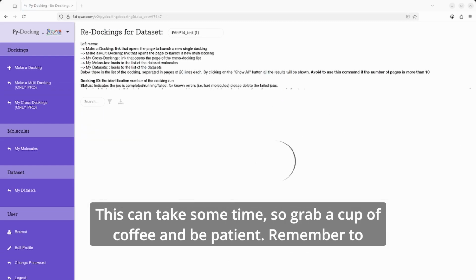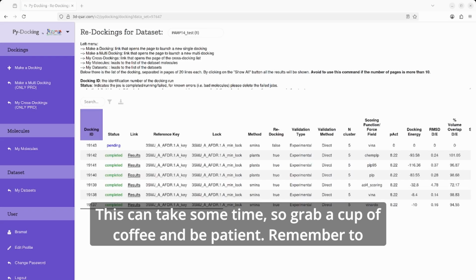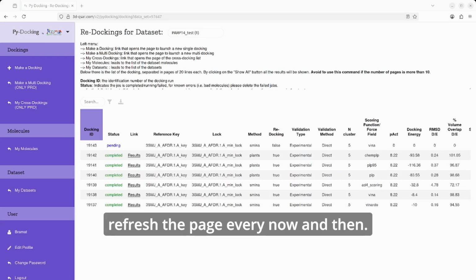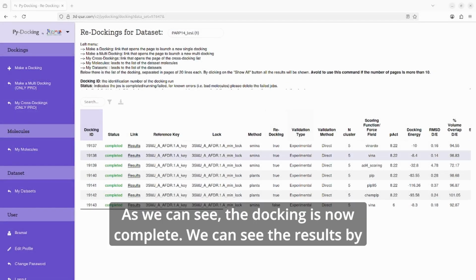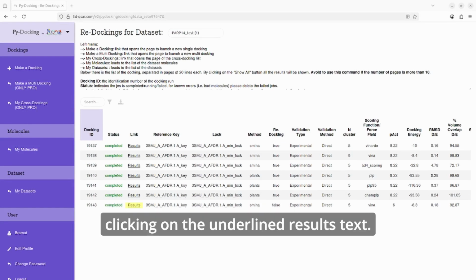This can take some time, so grab a cup of coffee and be patient. Remember to refresh the page every now and then. As we can see, the docking is now complete. We can see the results by clicking on the underlined results text.